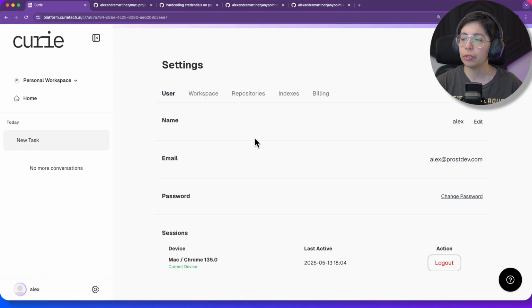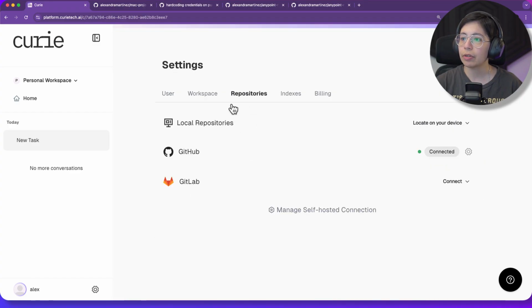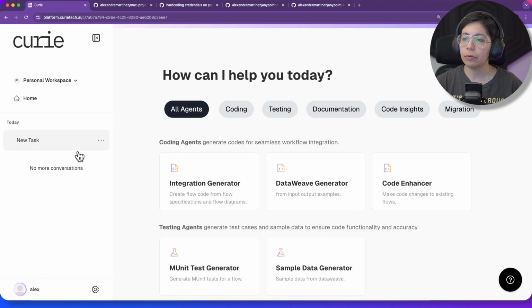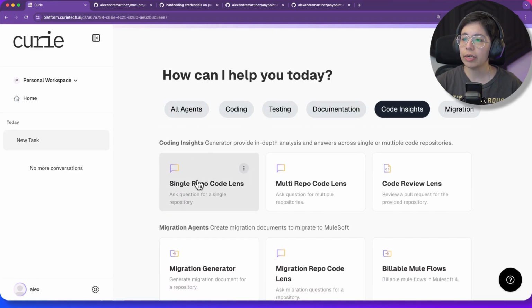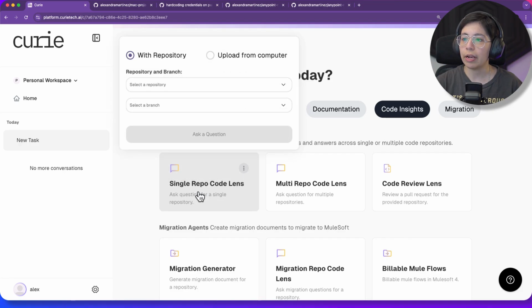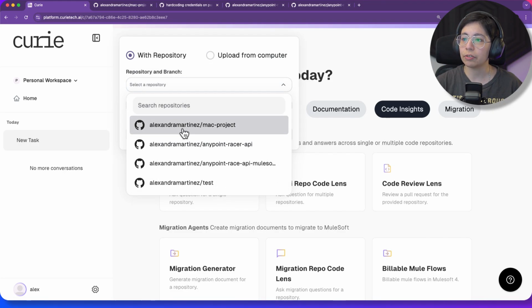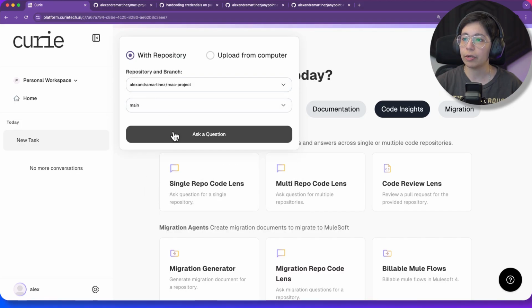If you go to your settings, you can go to repositories and connect your GitHub. I would recommend you use connect via auth. Once you have that, you will be able to use your own repos. So let's go to Coding Insights, single repo code lens, and start my own. You can also upload from computer. In my case, I'm just going to select the Mac project from here.